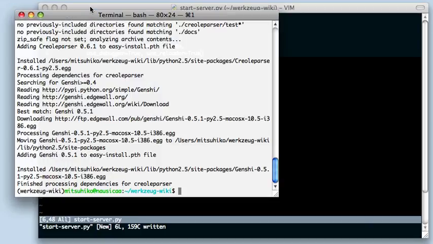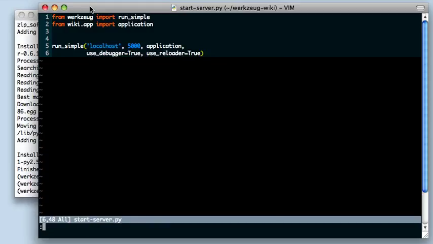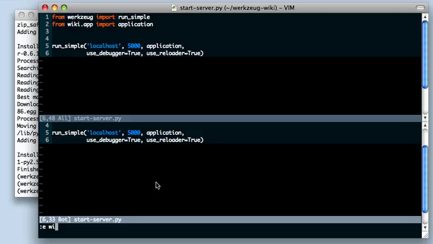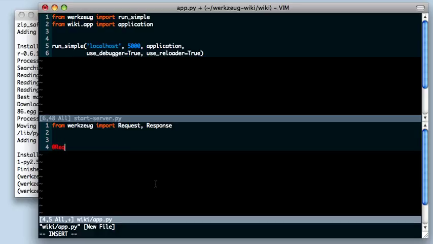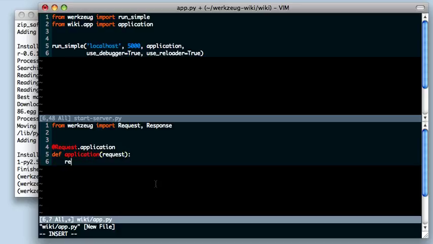Now we can go back to our shell and create an empty package. We call it wiki and we touch an empty __init__.py file in it. Now we can create our wiki app.py file, where we just implement a small hello world application just to check if the server works. We import from Werkzeug Request and Response, and we create an application using Request.application as decorator, and in this application we return a response object that says hello world.